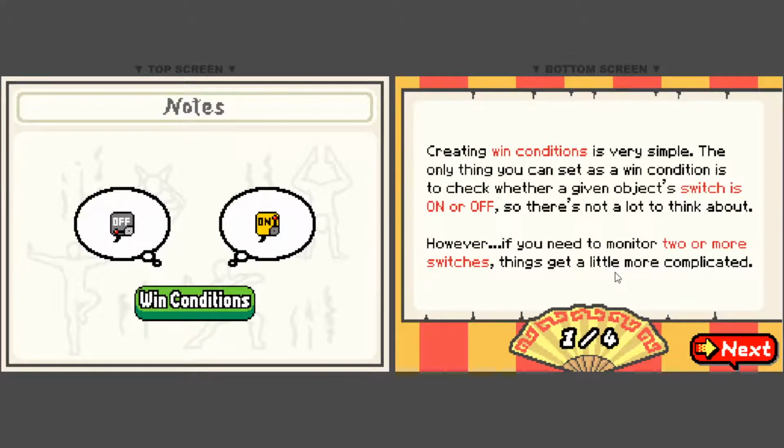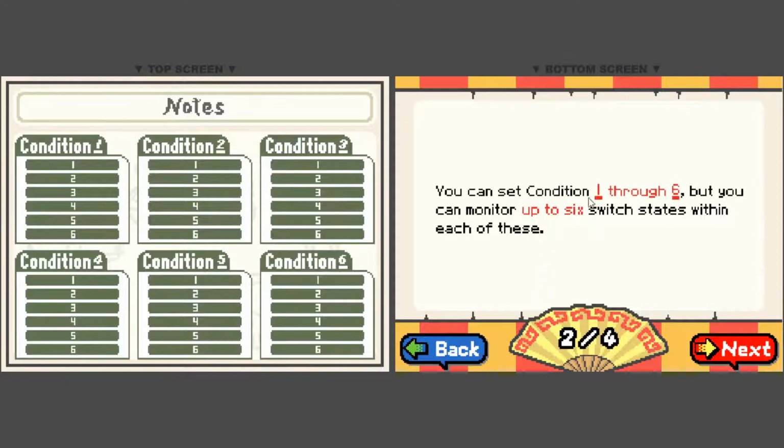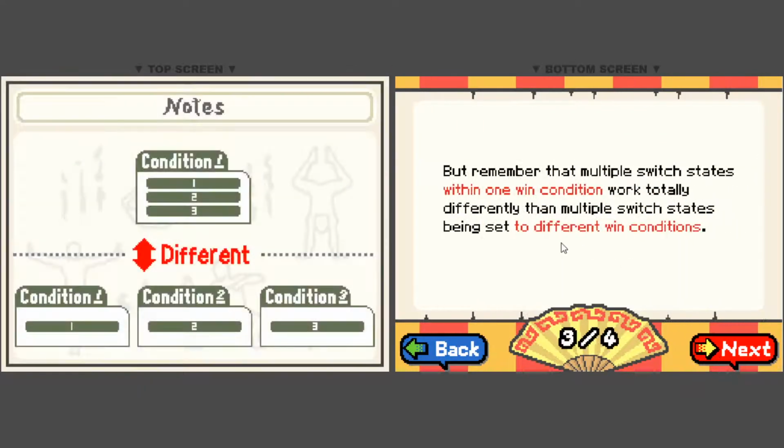Creating win conditions is very simple. The only thing that you can set as a win condition is to check whether a given object switch is on or off. So there's not a lot to think about. However, if you need to monitor 2 or more switches, things get a little more complicated. You can set condition 1 through 6, but you can monitor up to 6 switch states within each of these. So we got a lot of different switch states within each condition.